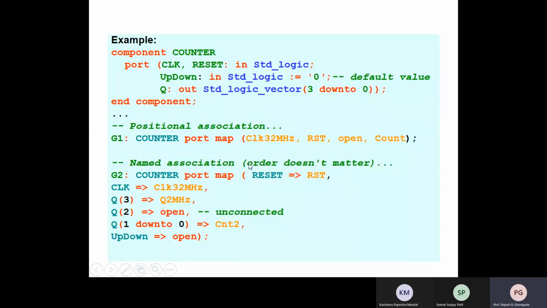Named association, order doesn't matter here, so you can write it any way you want. Reset is RST, clock is clock 32 megahertz, Q3, that is the MSB of the output, I am calling Q2 megahertz. Q2 is open, unconnected. Q1 down to 2 is a 2-bit vector, which is a subset of the output, which I am calling CNT2. And up down I am assigning to open. So these are both the ways in which you can assign port maps.